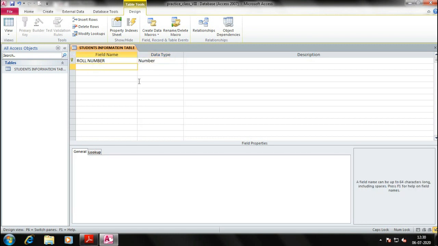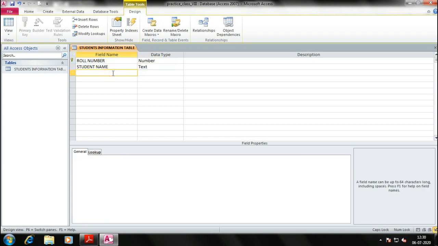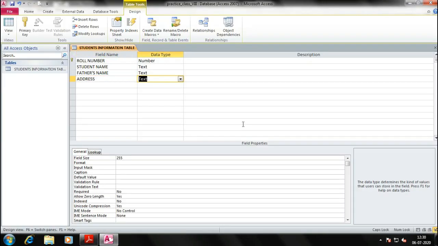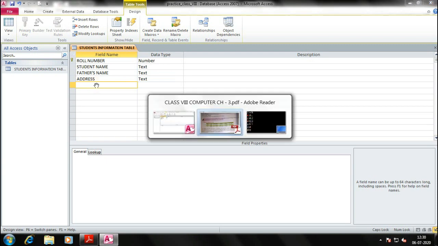Next is F name. Let us take student name, because it's a bit confusing. Student name must be in textual form because we are not taking any number in the name, so it is text. Next is father's name. Father's name is also text. Next is address. Address can be alphanumeric, in alphabets or in numbers, because a house number can be alphanumeric. So just make it text, because in text numbers are allowed, but in number fields text is not allowed.